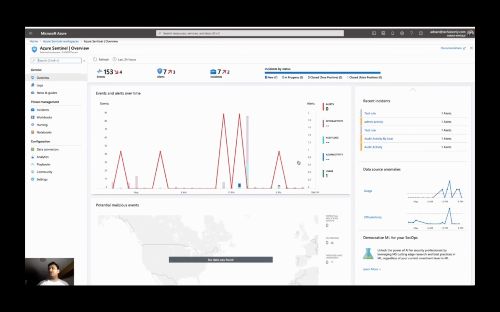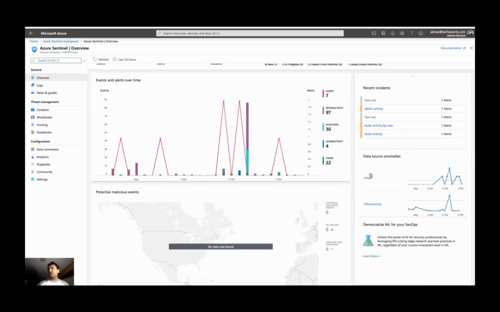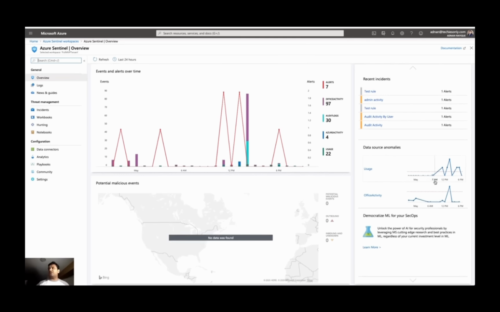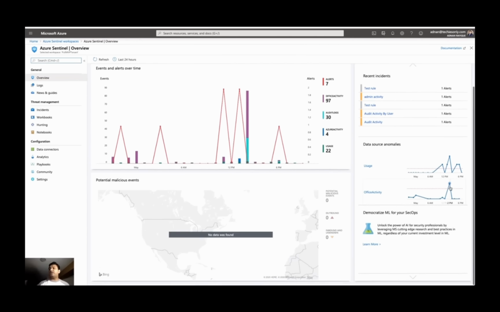And these rules got triggered, which I created. So that's why there are some incidents and alerts created. The usage is showing here. We'll look into that, what the usage is about. Office activity was high at 2 p.m.